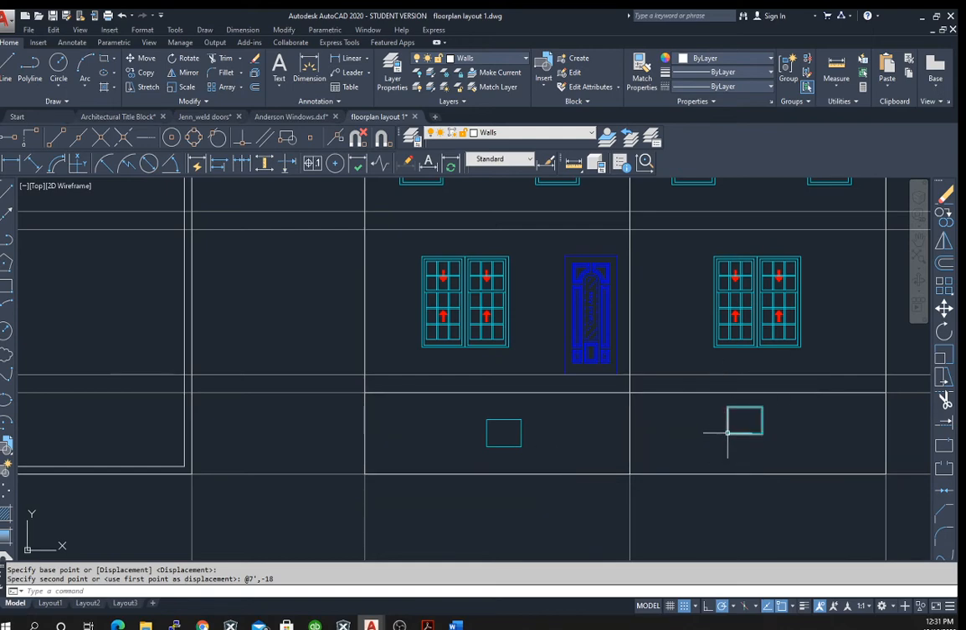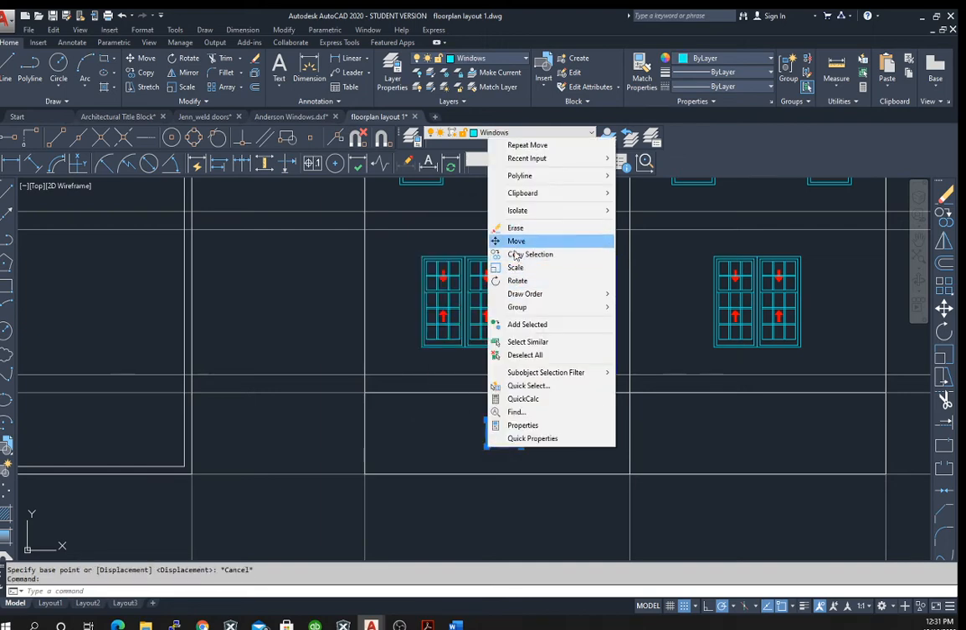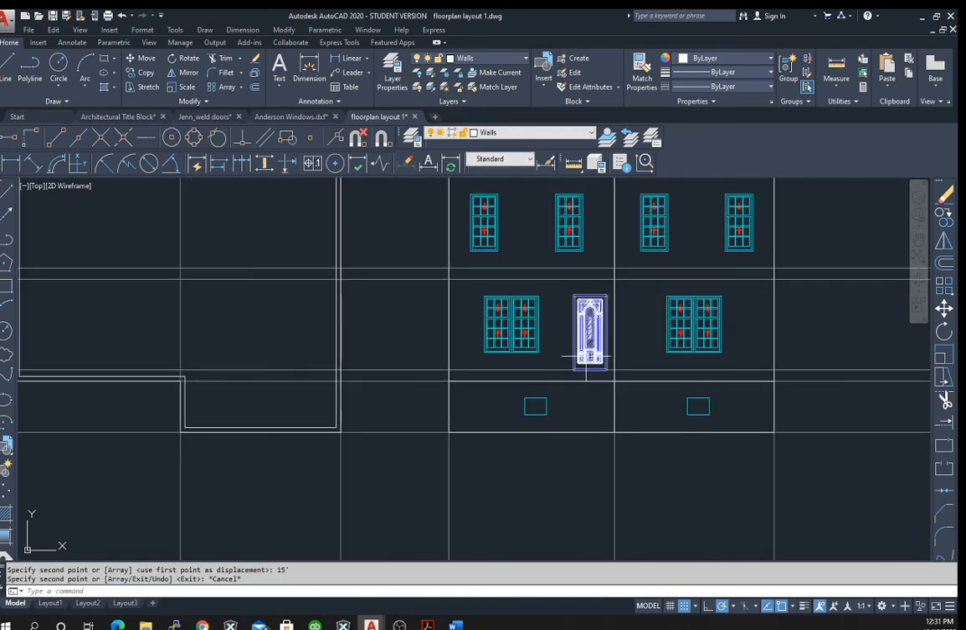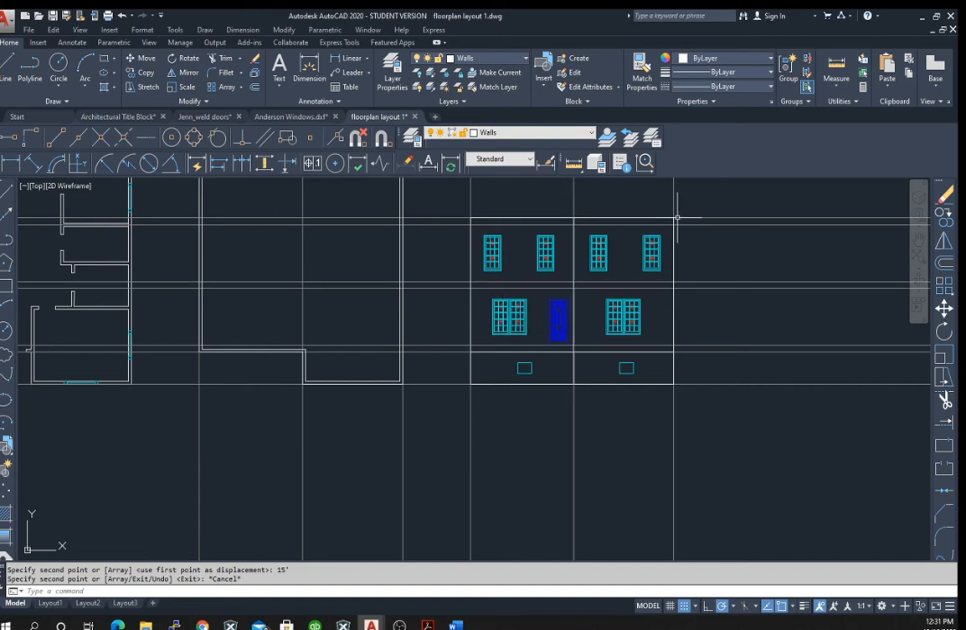And then we can delete this one, and we'll just take this one and copy it. Let's start that again. Select, copy from this corner, and we'll move it over by 15 feet. All right, so there we have two. So now we have two basement windows.